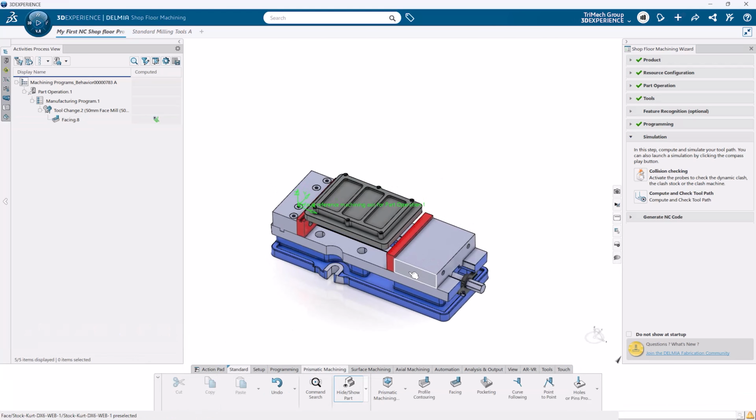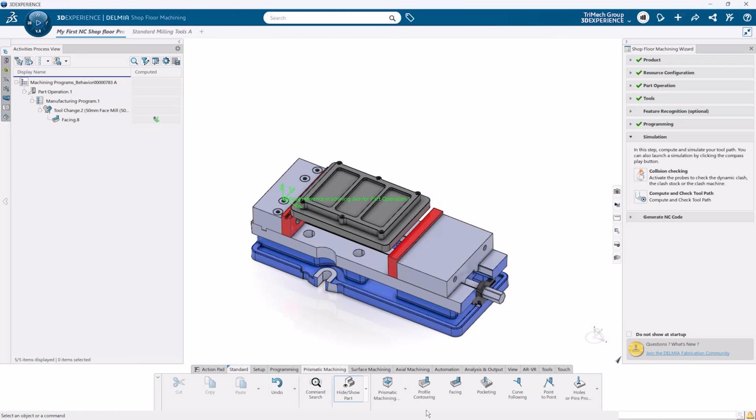Okay, so after facing off, we want to add a pocketing operation. We'll choose the pocketing command from the Prismatic Machining tab and pick the bottom face of our pocket on the part to define our working depth. We'll select the top plane from our optional section and zoom in to pick the top face. This defines the pocketing range. The tool automatically selects the 50mm face mill since we previously used it.